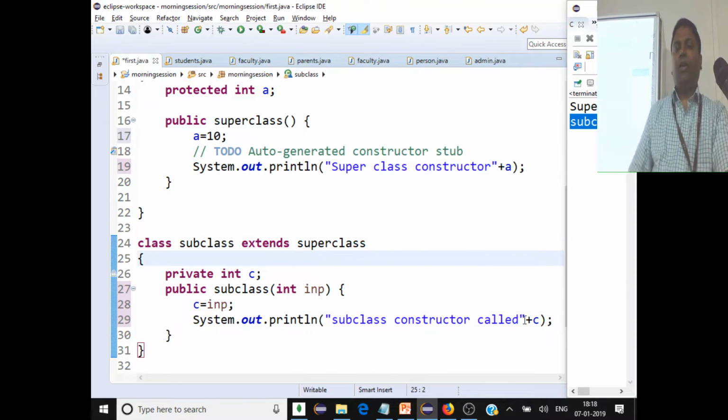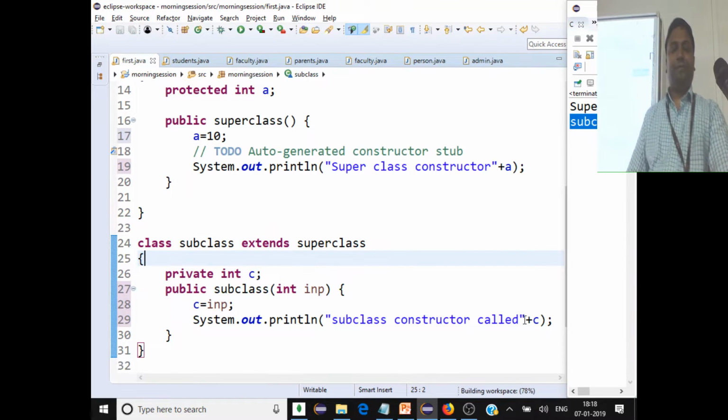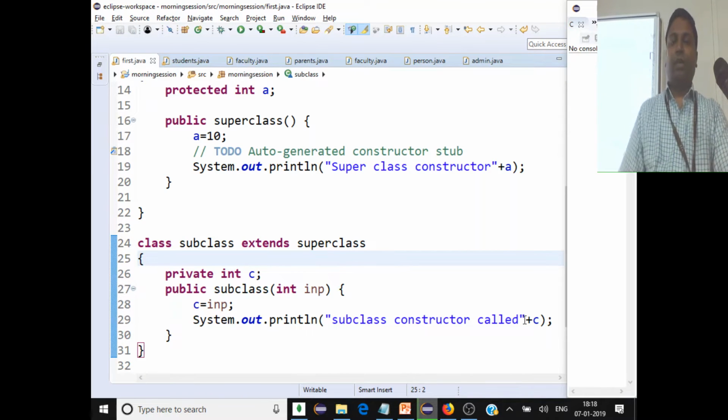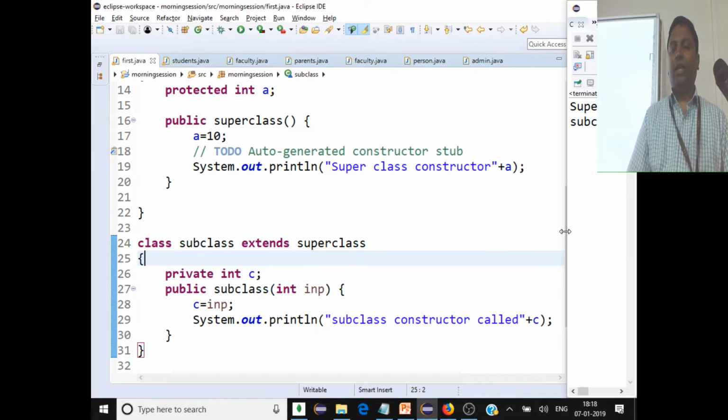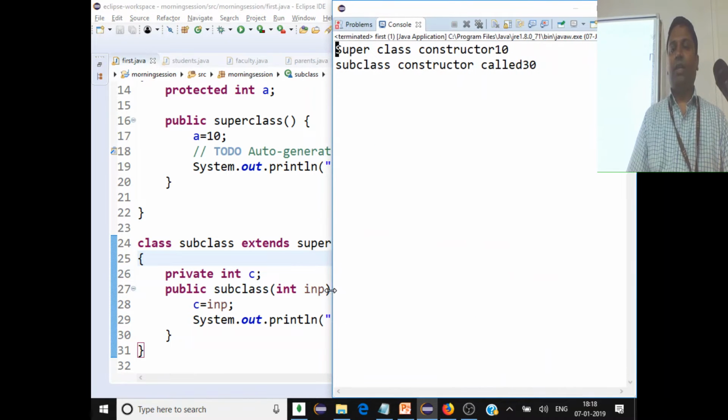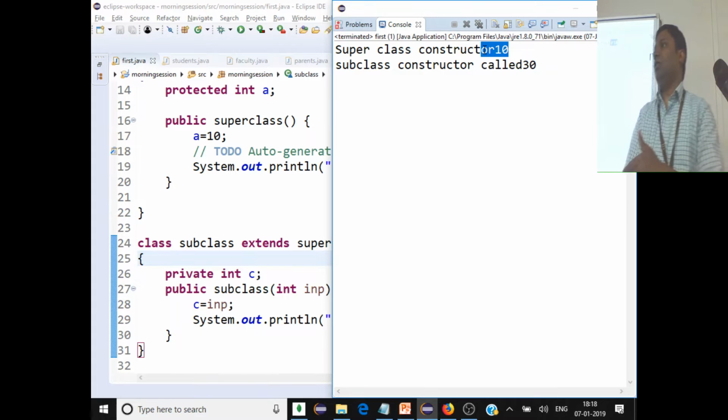what will be the output? Because we are passing for C, I think we are passing 30, right? So that is for a subclass variable. For the superclass, automatically, you initialize that to 10 inside the constructor.